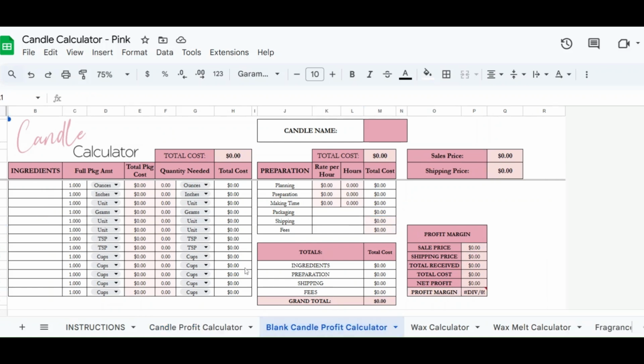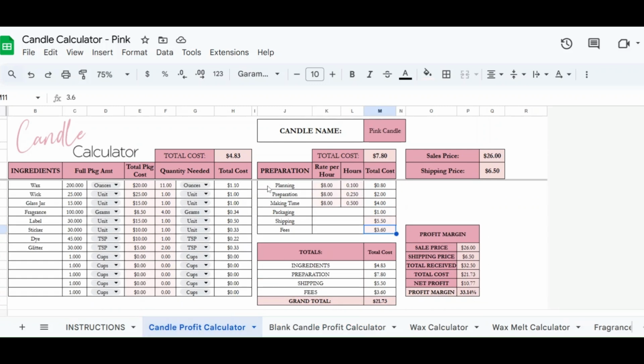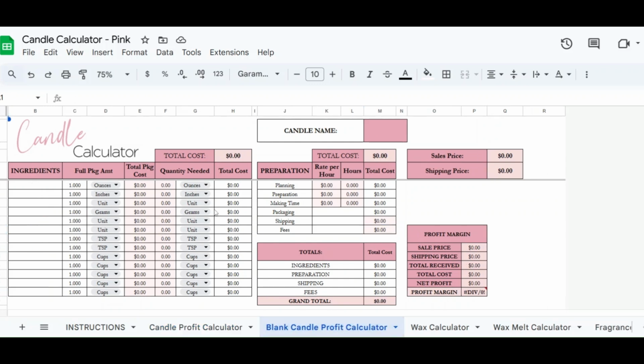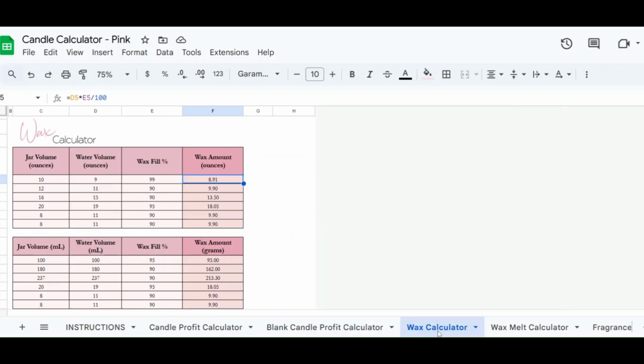Okay, this is a blank calculator for you. So this one I'm going to leave so you can see what I did. And then this is the blank one for you to put in your information. Okay, next I have, and I'll just leave it.